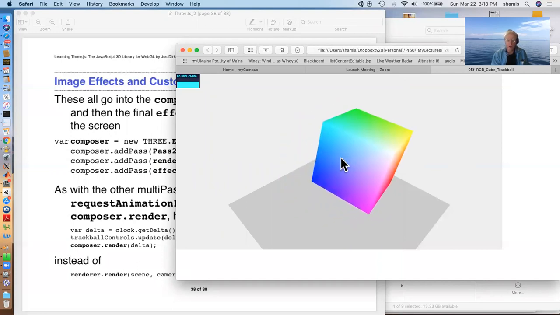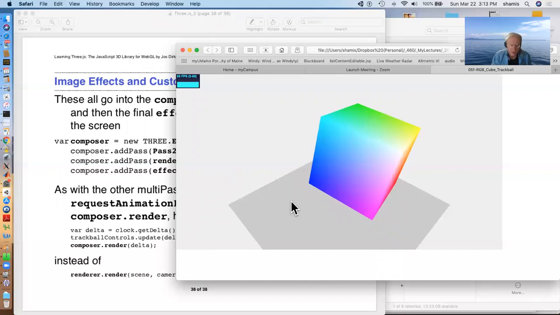And so now we get this, the trackball moves. We can move our object around. We can zoom and pan on it. And this plane rendered with a separate pass of the renderer is appropriately static.